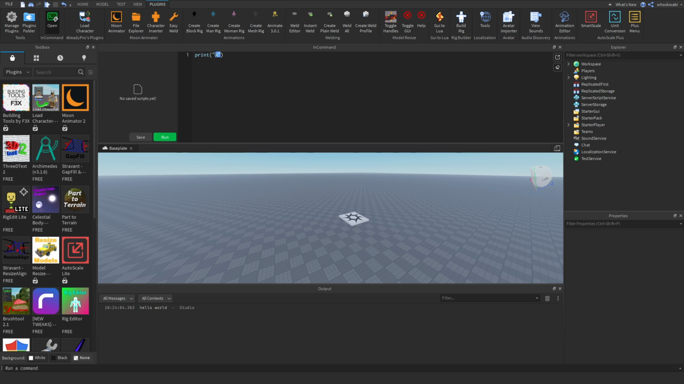Right. You can also print numbers like 2. If I were to print 2, 3, and 4, it's going to print 2, 3, and 4. You can do addition inside of the print statement. So if I did 1 plus 1 right here, it's going to give me 2 right there, as you can see.